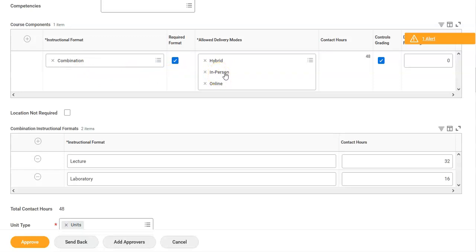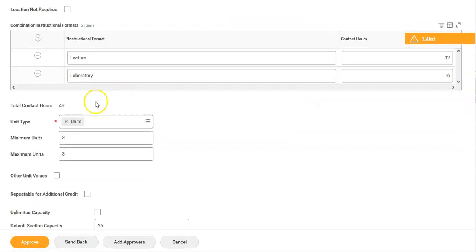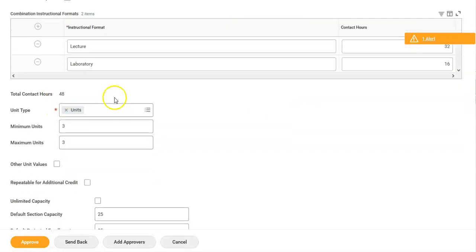You can still select the allowed delivery modes. You can add any or take any away, but you notice that this number is not auto-populated. It's because you're checking to make sure that the combination instructional formats has the appropriate breakdown. Please double check to make sure that the correct number of contact hours for our students are in the lecture area or the first format and the second format. And here it's lecture and laboratory. You'll note that the addition of these two is 48 hours and it's auto-populated there and also auto-populated here.